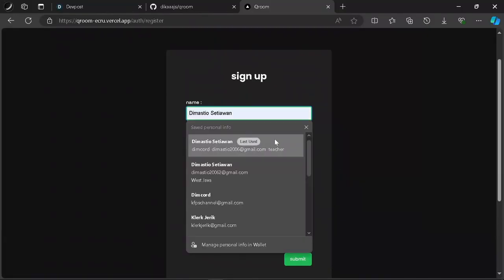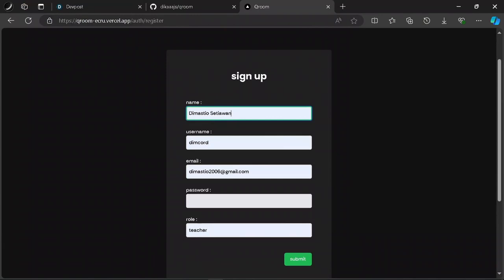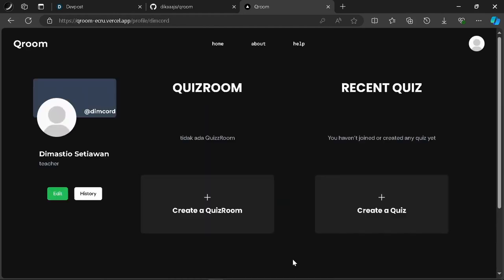Alright, so first off, we can sign up with our account. We need to fill up a few forms here, and then we can choose whether we will be a teacher or student, and then we can submit our form. And here's the profile page. We have Quizroom and recent quiz.